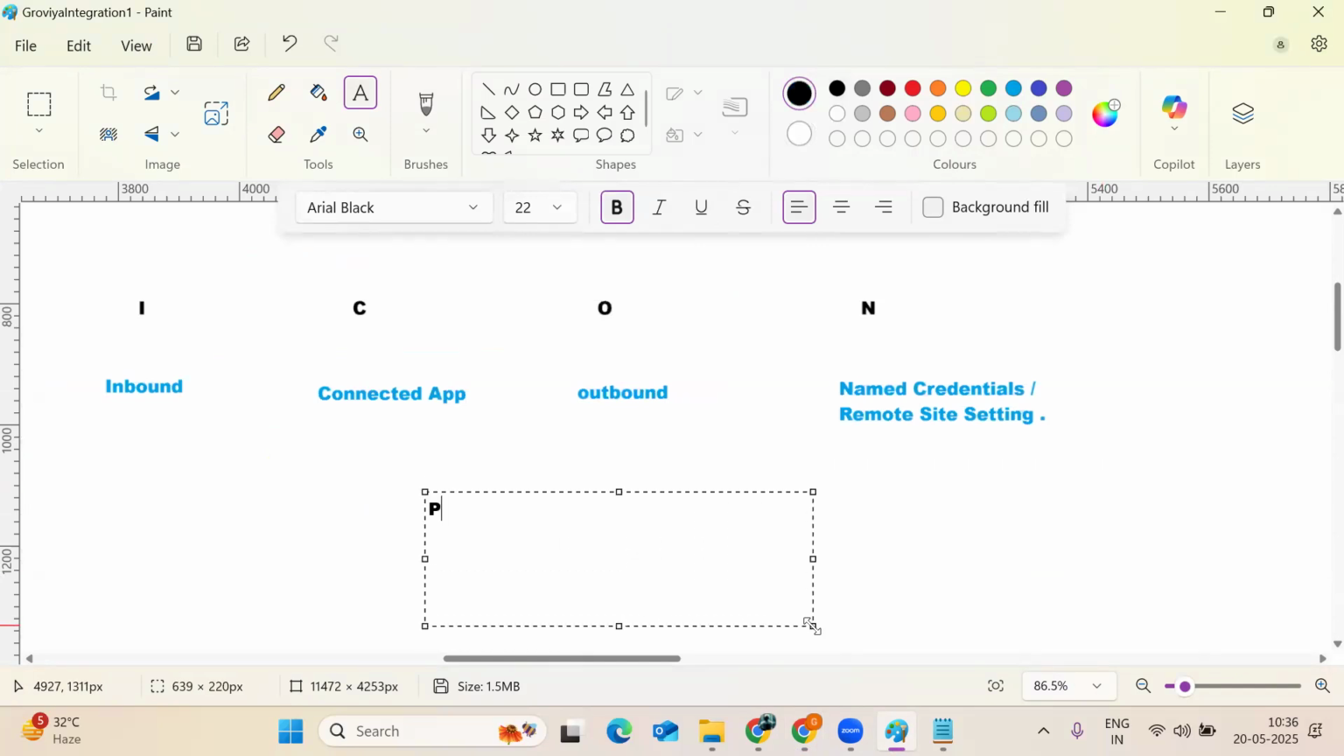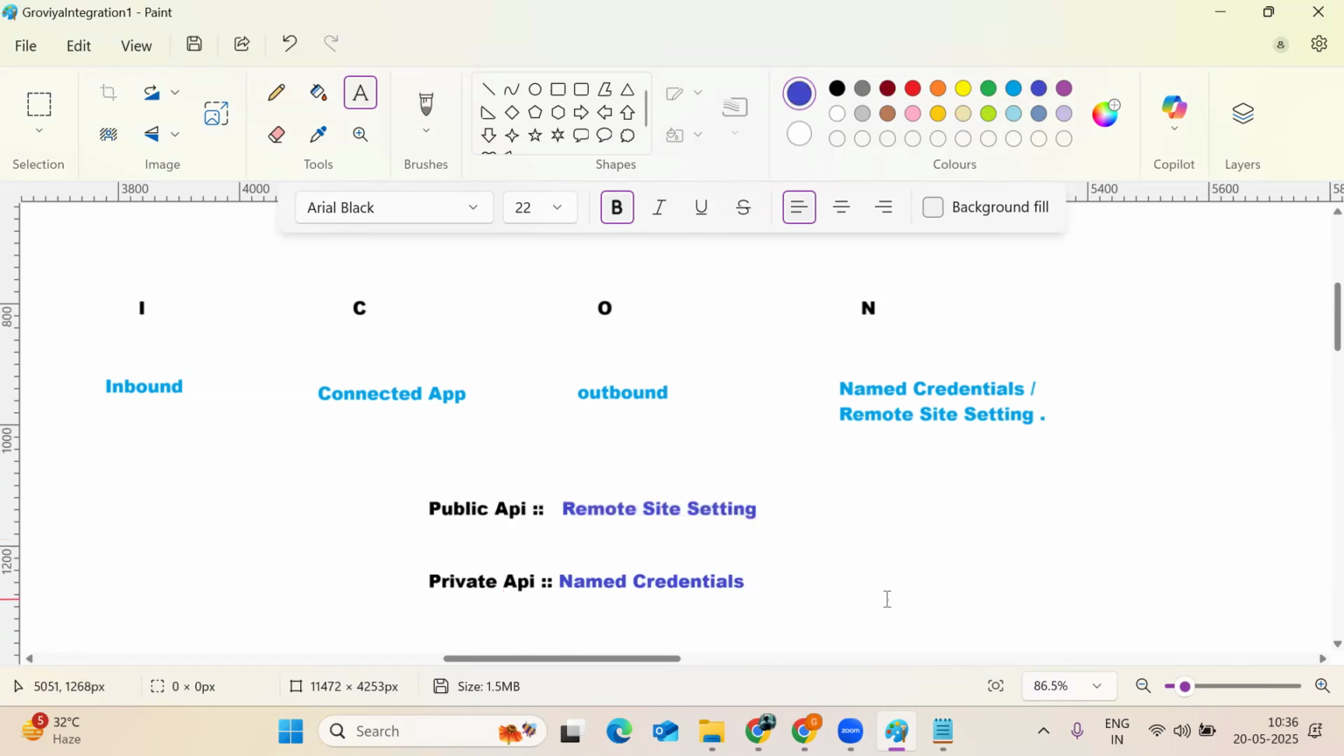If we have a public API, we will always go with remote site setting. Okay. If we have a private API, we will go with named credential. So in remote site setting, no authentication is required.